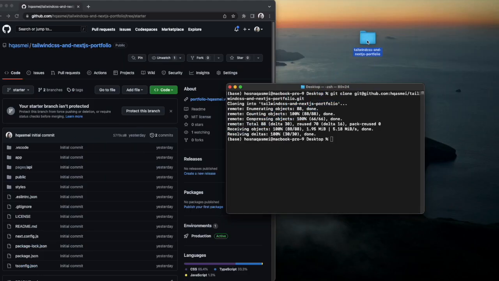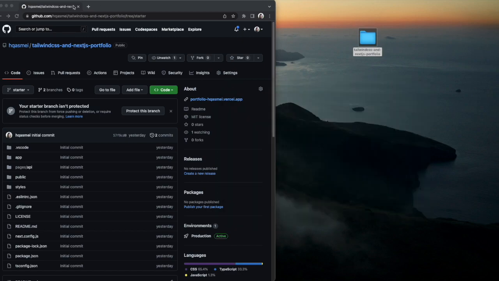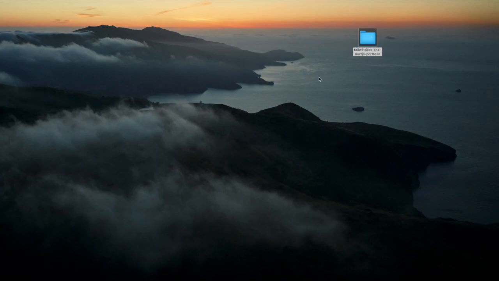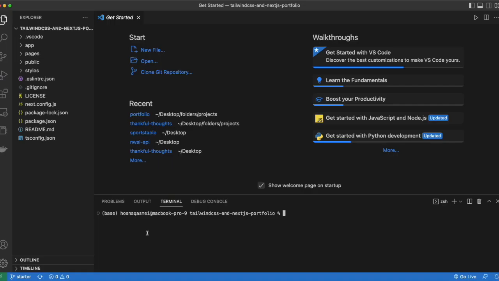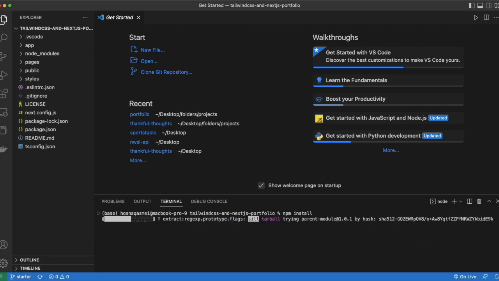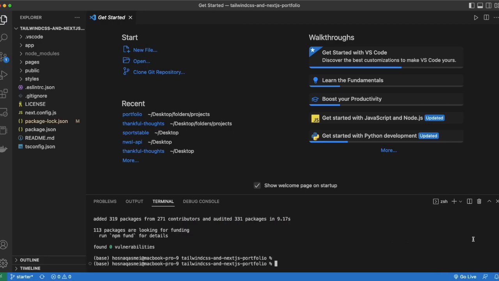So it just finished cloning and I'll put it right here. You can then close the terminal and close the web browser and open this project up in VS Code. So we have our project now open up in VS Code. What we need to do is an npm install so we can install all of our packages and dependencies. Now once that's completed, we can now add our Tailwind CSS.